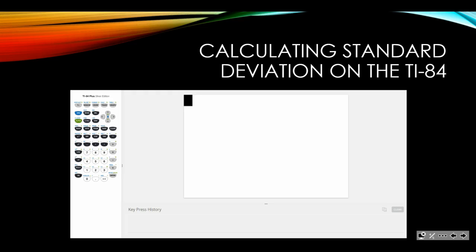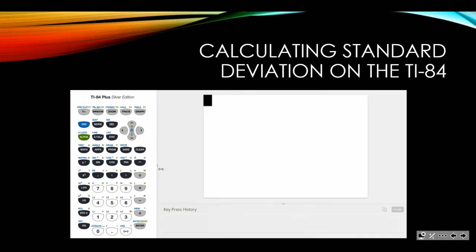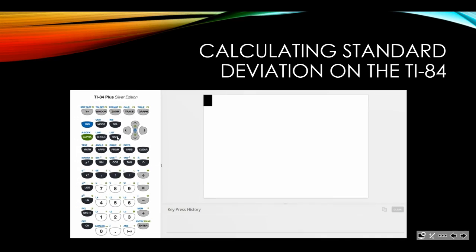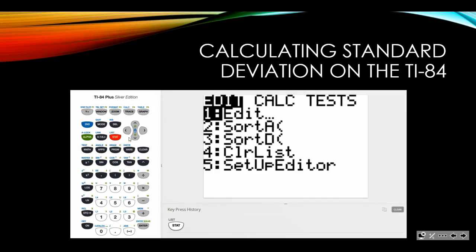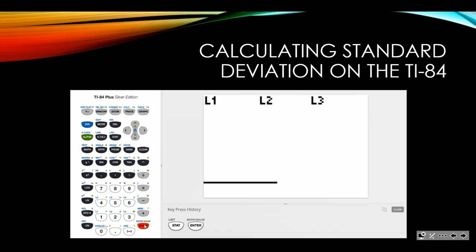So the first thing you want to do is you press the Stat button. The Stat button is right here. It's 2 to the right of the green alpha button. And you're going to choose option 1, which is Edit. So you're going to press Enter.